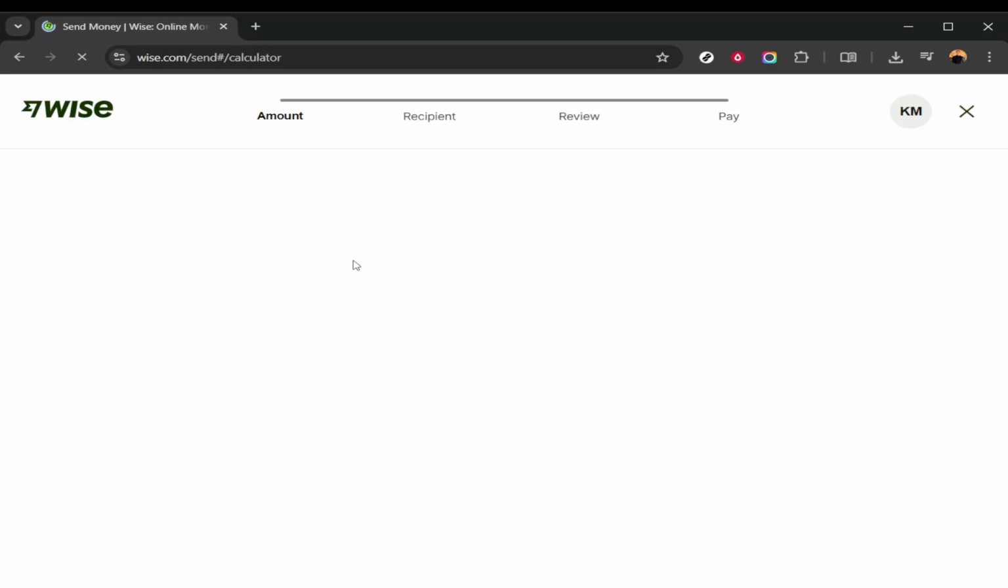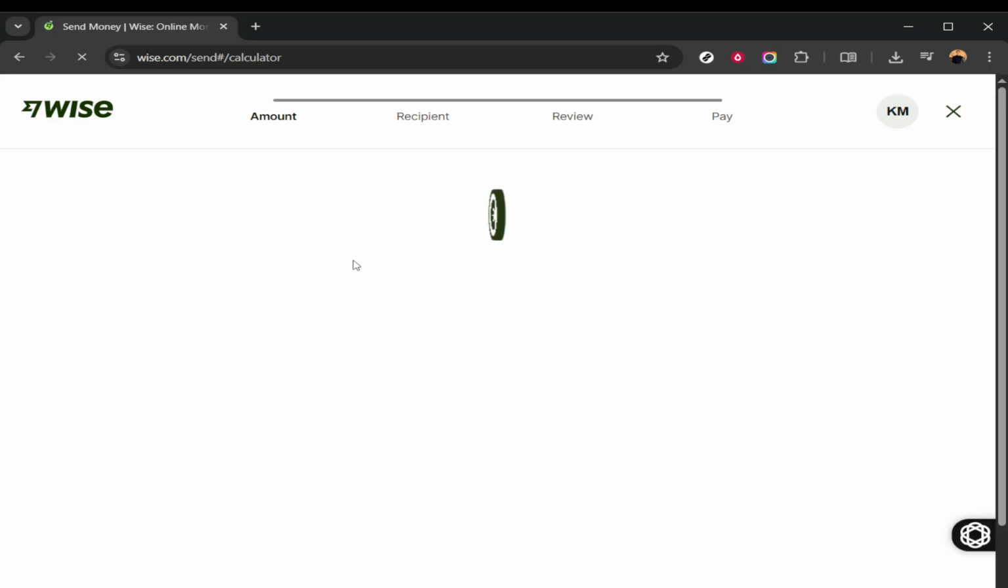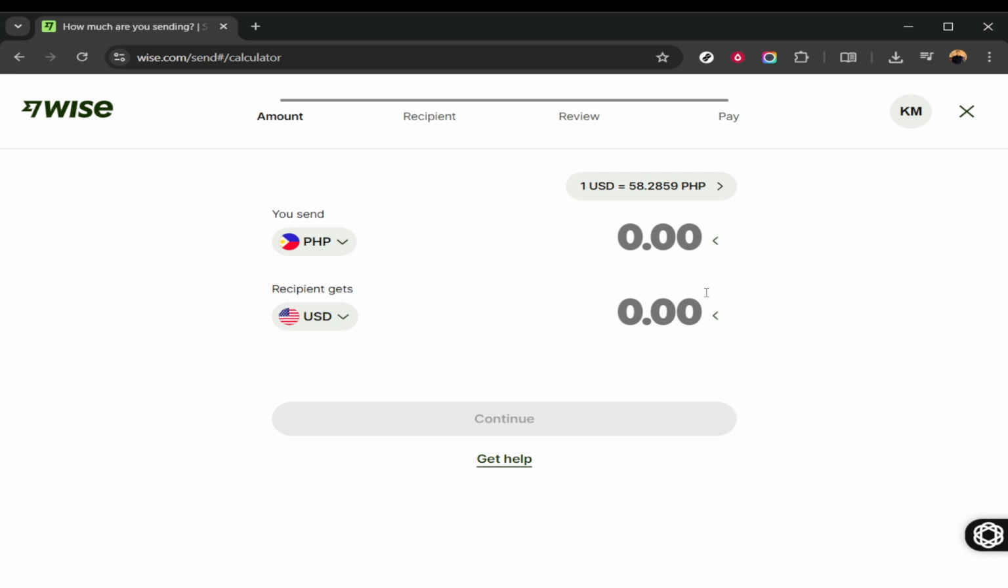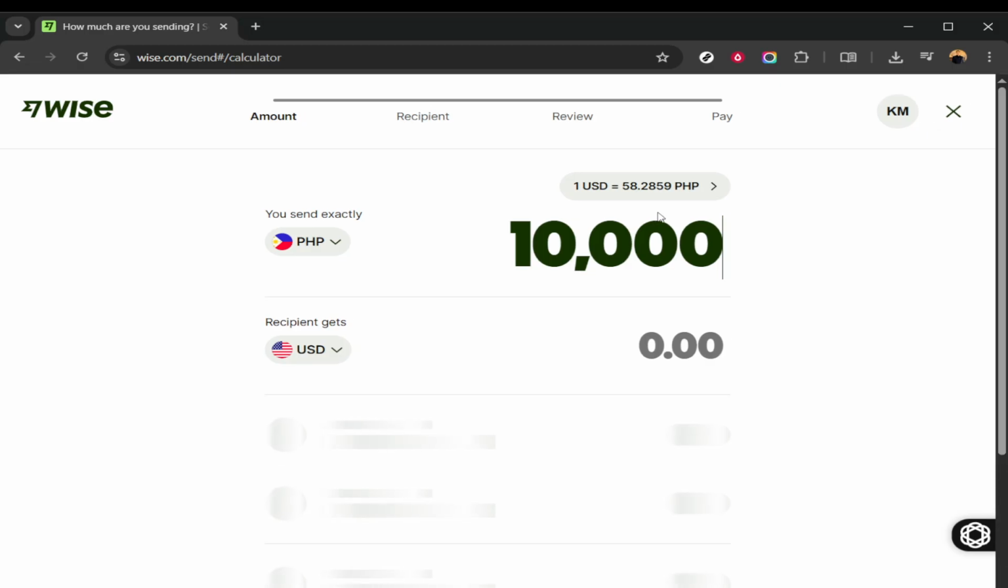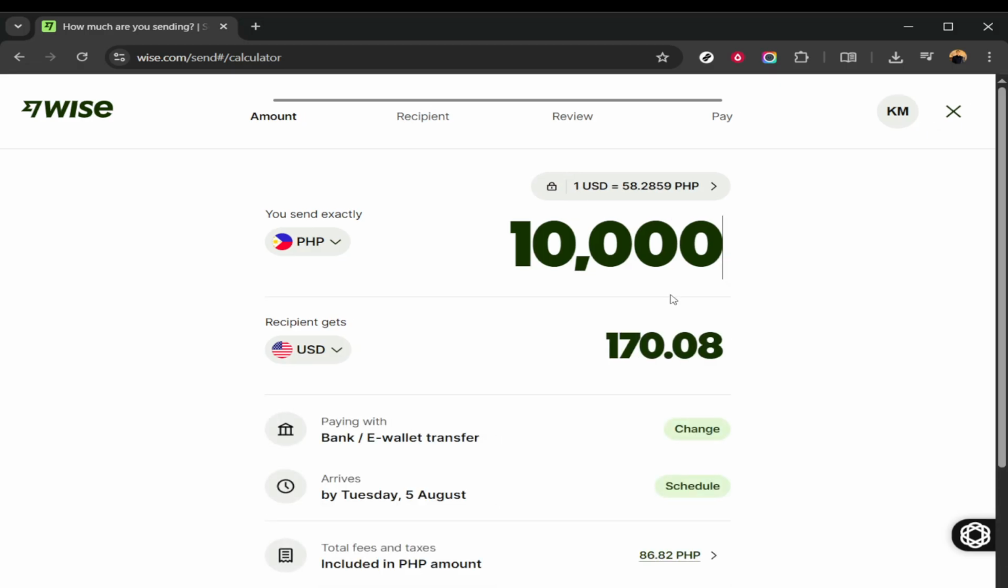Once you're on the calculator page, go ahead and enter the amount of money you want to send. This step is key as it allows you to see the expected costs, such as fees and the exact amount your recipient will receive in their currency. Wise's transparency with fees is one of its strongest features, giving you peace of mind about your transaction.